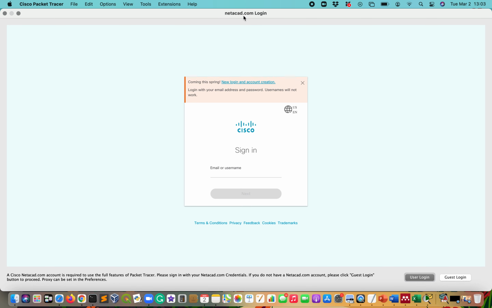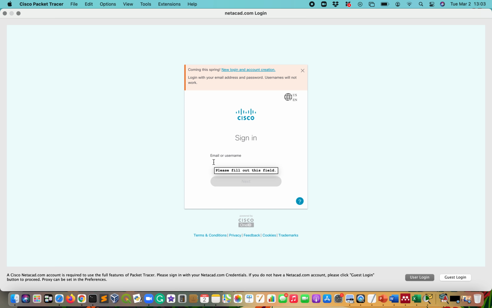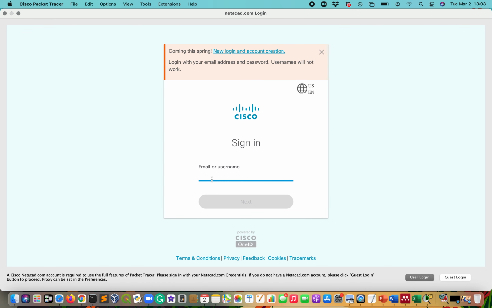Then it will open the NetAcad login page. In order for you to fully utilize the functions and features of Packet Tracer, you must log in using your NetAcad credentials, so using your email and password. Okay, so I'm going to log in first. User login.